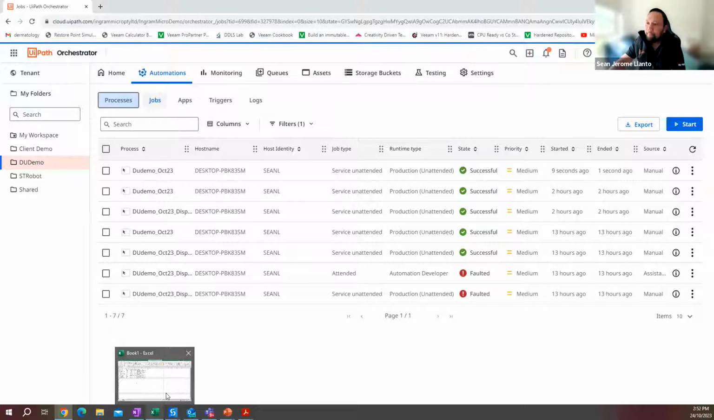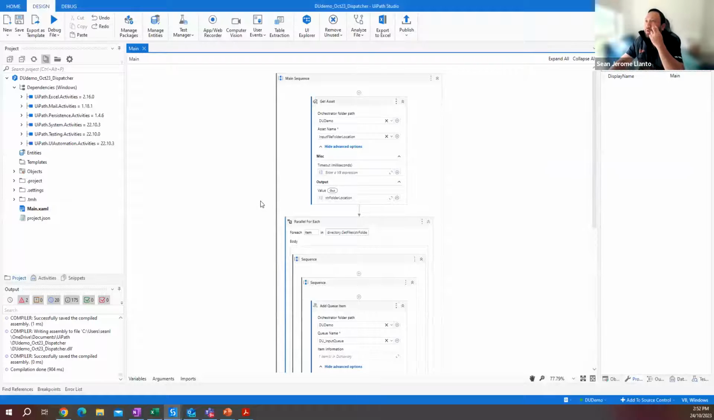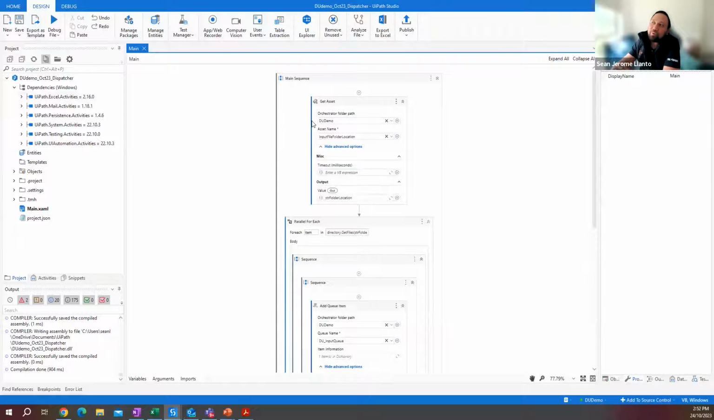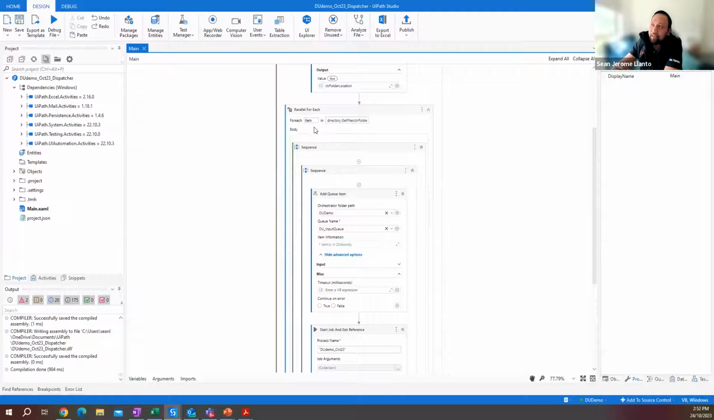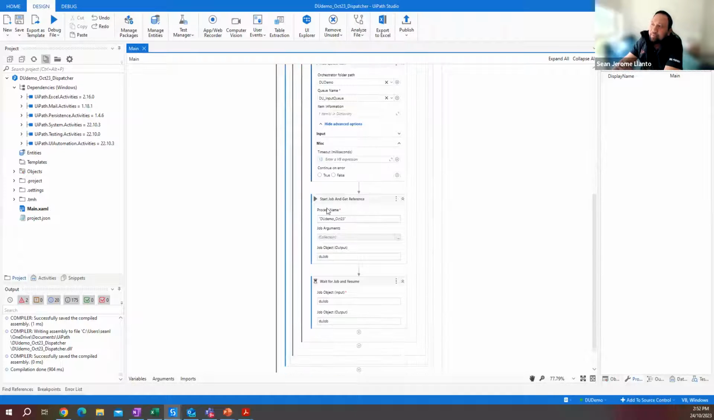But I just wanted to show you the dispatcher workflow that I created. And this is just for demo purposes. In the dispatcher workflow, I tried to get the asset for the input file folder location. That's where I put in the file that I wanted to use. And I used a parallel for each file. So even if you have multiple files, you're actually able to add multiple files into queues at the same time. Start job and get reference actually runs the Document Understanding process as well.